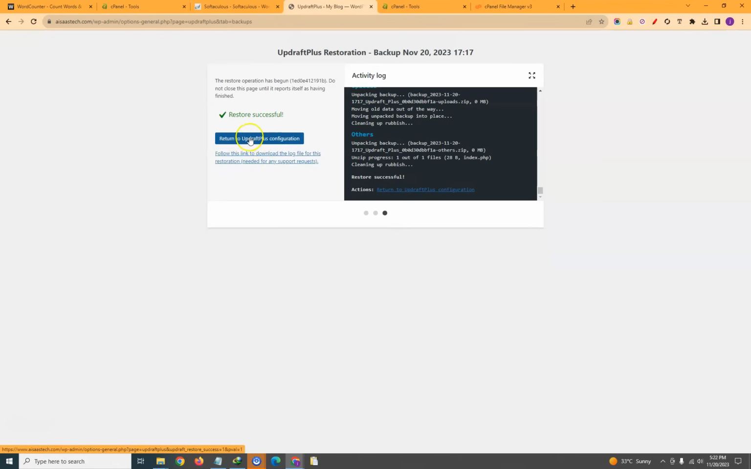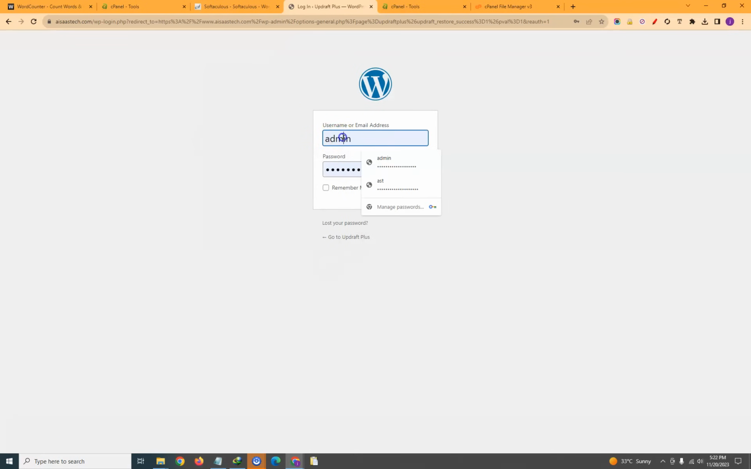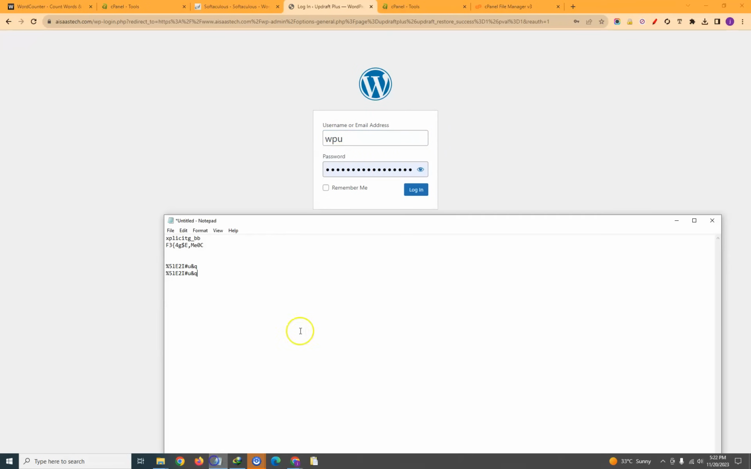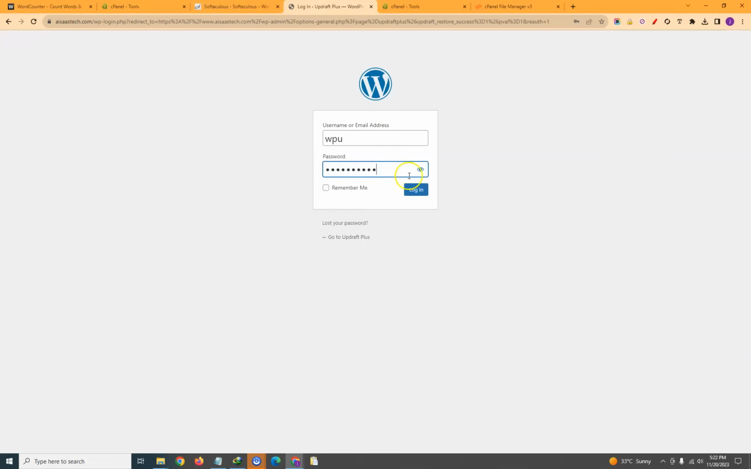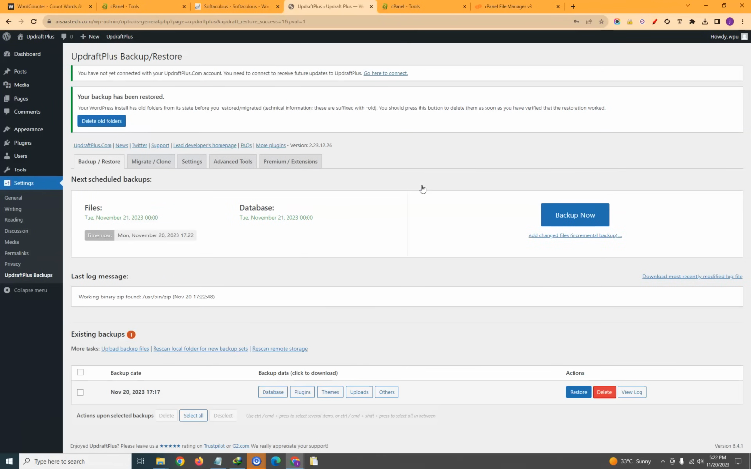Return to UpdraftPlus configuration. Click on it. So it's asking us for the old login details and we have it here. Let's copy this and paste it here and log in. Voila. This has also finished migrating.